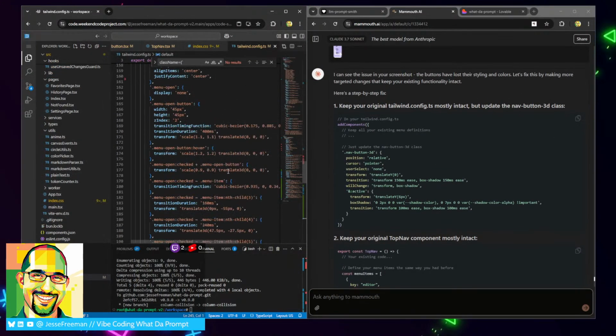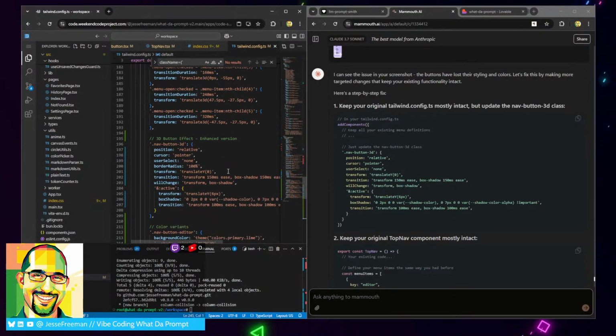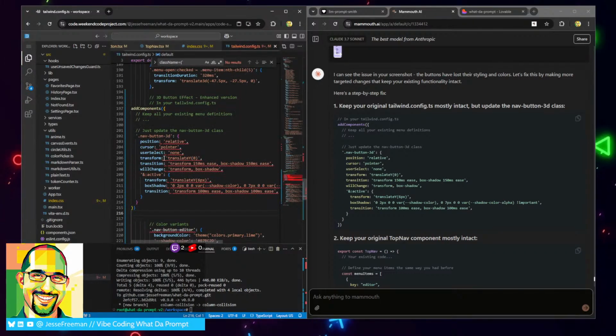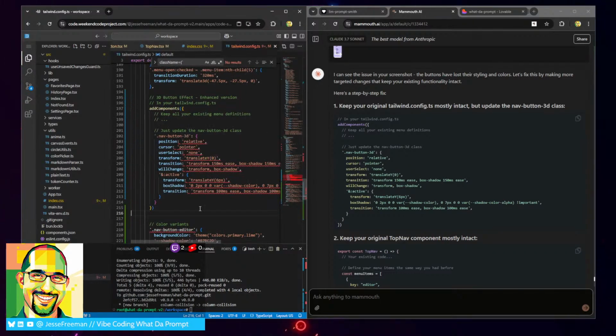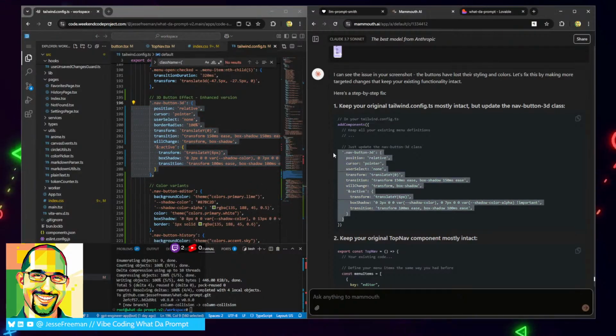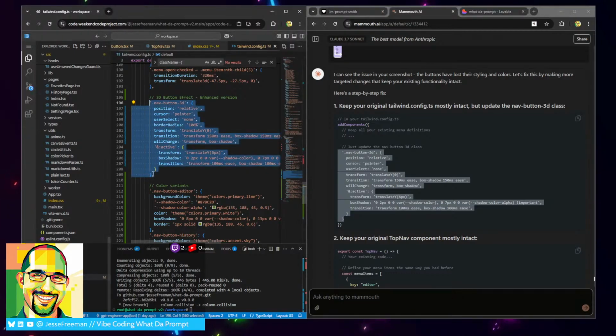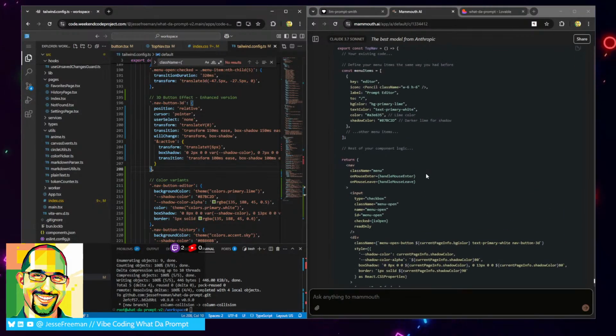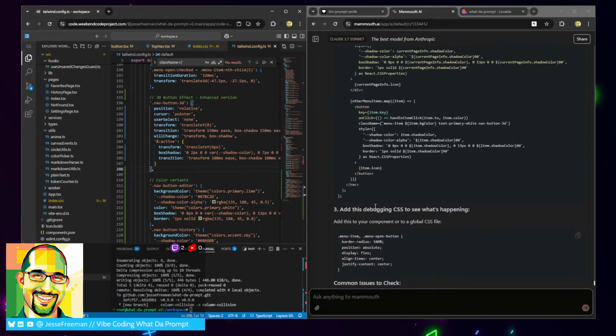Tailwind 3D nav 3D button. Wait, it didn't give me that correctly. Here we go. We'll replace this class. Keep your original top nav components mostly intact. Define your menu items the same way you had before. The rest of your component logic.